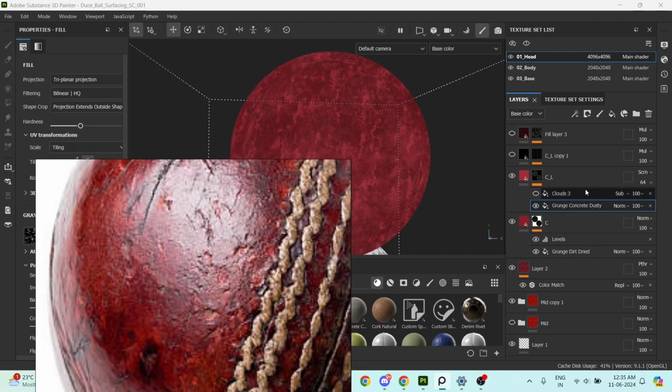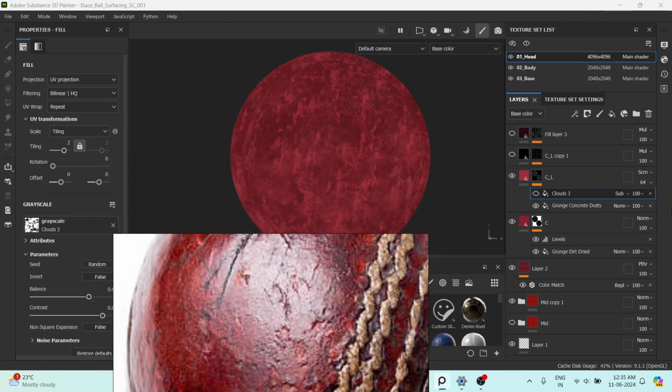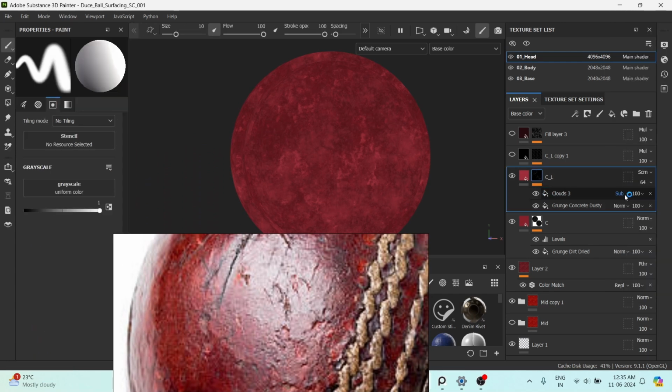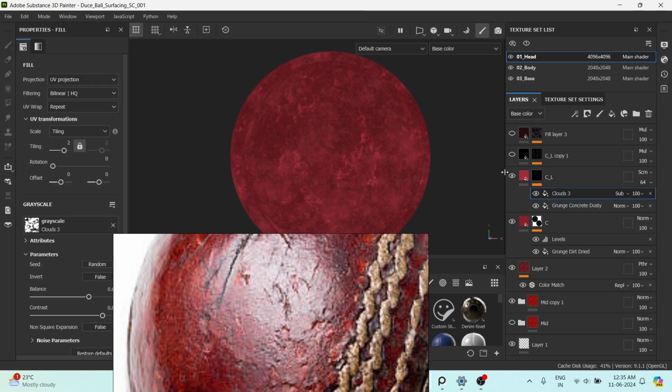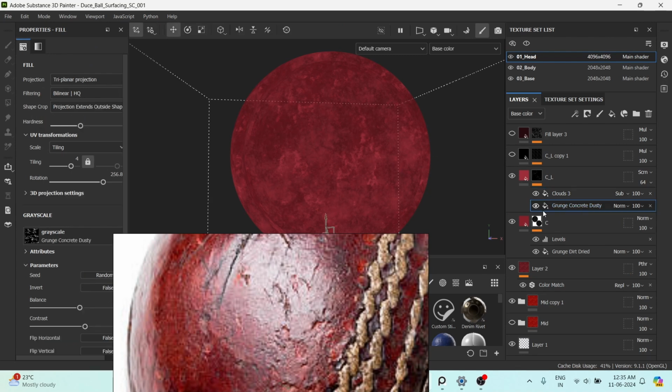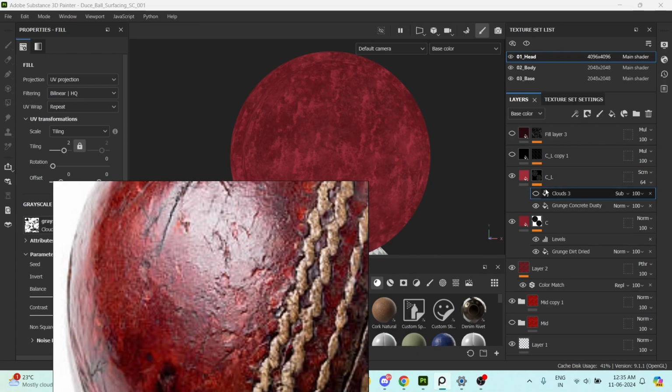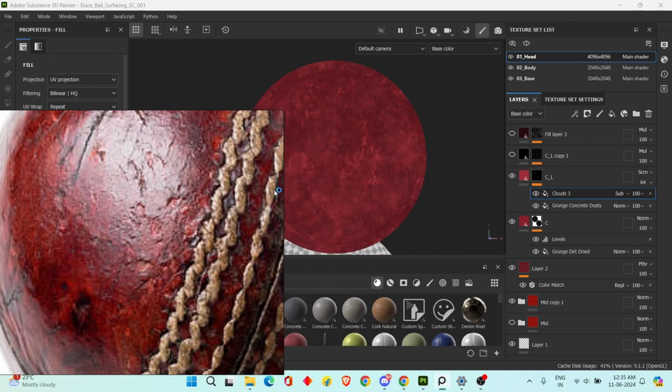So what I did is I added a cloud on top of that and subtracted that. For the blending mode, I will add subtraction. So what will happen? It will subtract the mask which was visible here. From this, it will subtract this mask. So it will become like this.